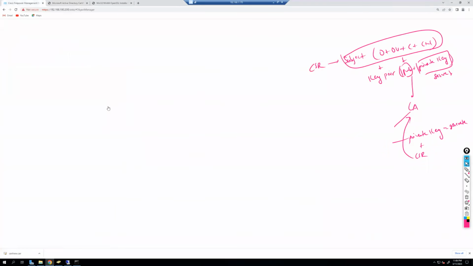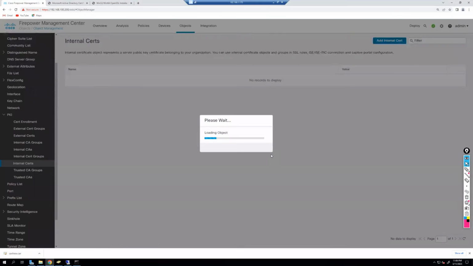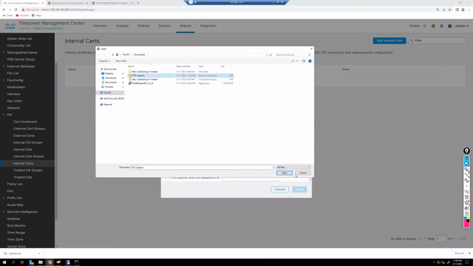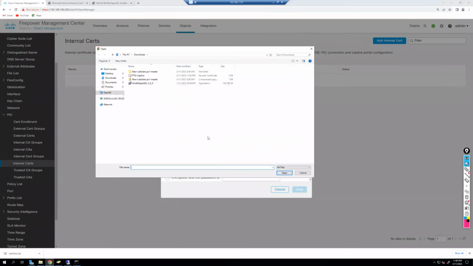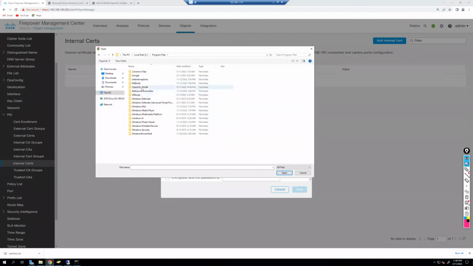Let's come in here, add internal cert, call it the same name, FTD captive portal certificate, add this cert. And we're going to add that private key. Let's go into our C program files, cell, bin, there's a key.